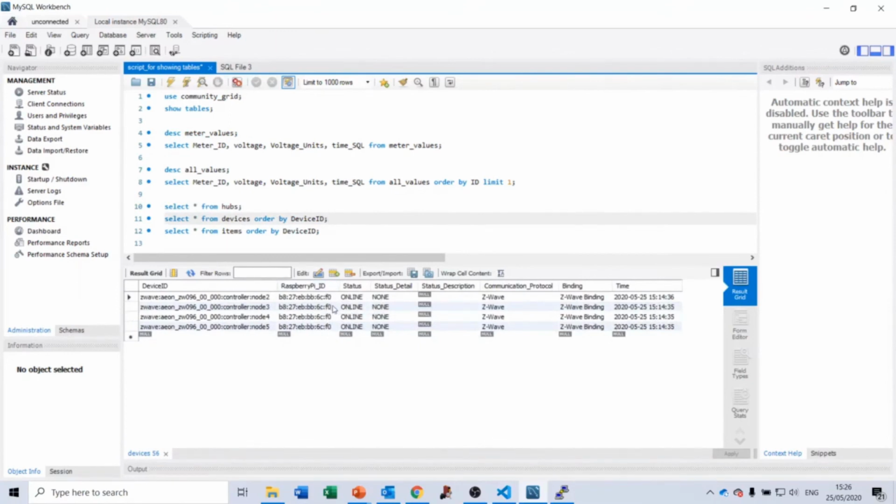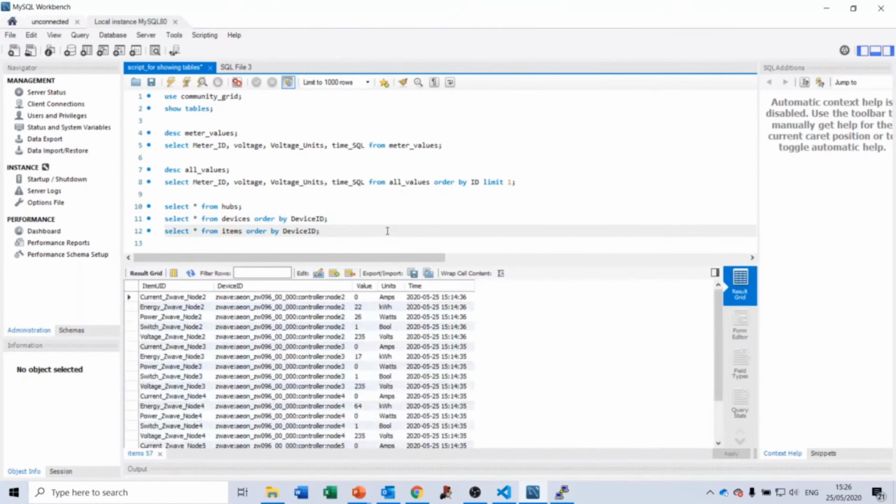The devices table stores information on the devices a given hub controls. This information can include the status if they are online and what communication protocol they are using. The items table then stores information on these devices. As these smart plugs can measure current, energy, power, a switch value to tell if they're on and off, and a voltage value, this is stored within this table.